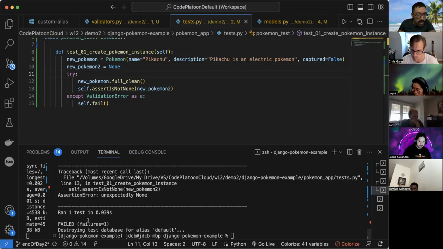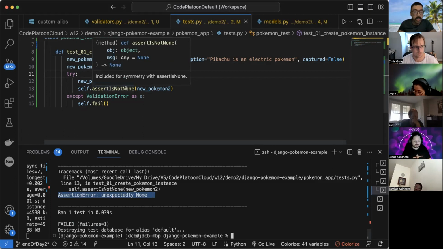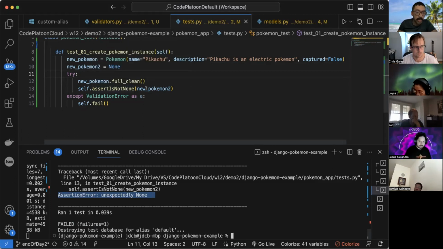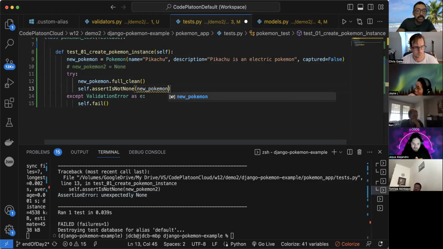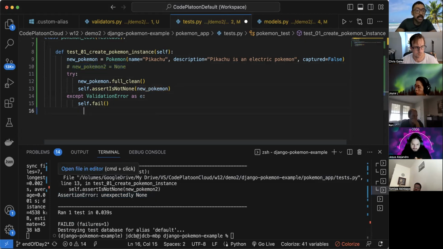All right, let's see. And we have a failure because our assertion failed. We had the assertion that this object is not none, but of course this object is none, so the test failed. Just as we wanted it to. So let's get rid of this. Let's set this back to what it was originally. And let's write another test.